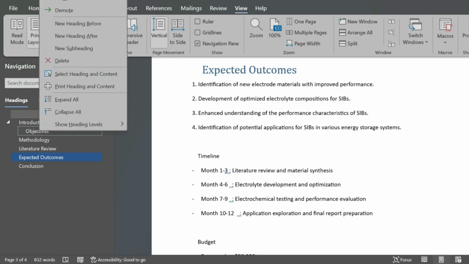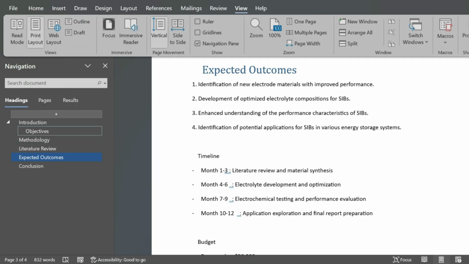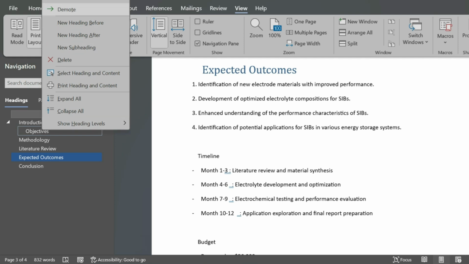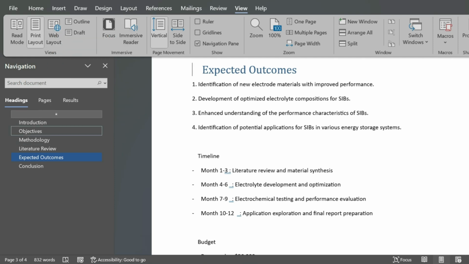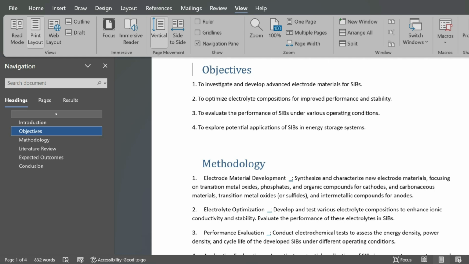The other option that you see over here is Promote. It can actually make subheadings a heading. For example, over here you can see we have this option objectives, which is a subheading, and I want to make it a heading itself. Then I would right click over here and click on Promote, and there you go. Now it is itself a heading and not a subheading to introduction.